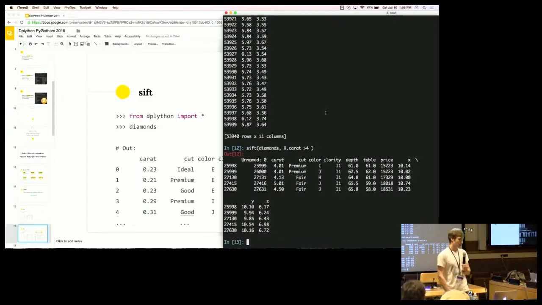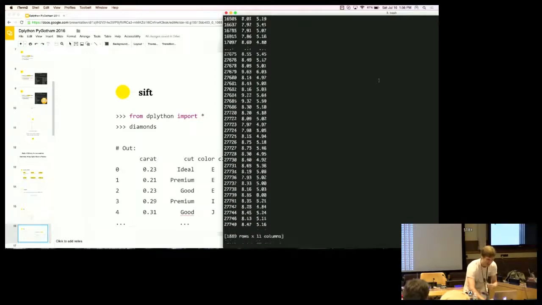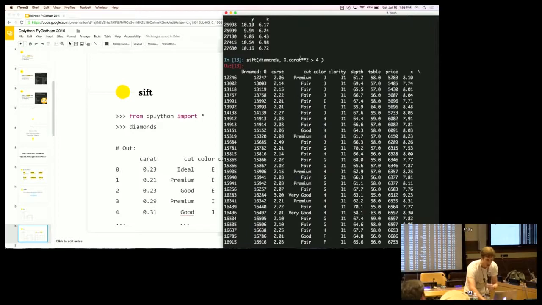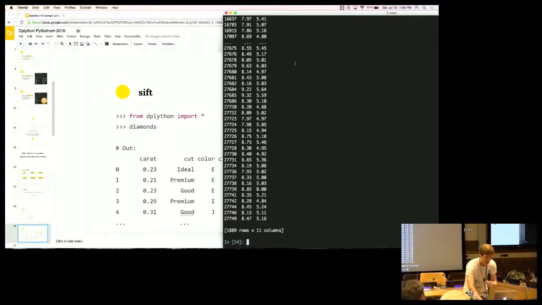Now we can also do other operations on carat. So for example, maybe, I don't know why you'd want to do this, but you only want the square of carats to be greater than 4. So we see a lot more because, you know, anything over 2 carats is going to be displayed now. So we can do other operations on top of carat.